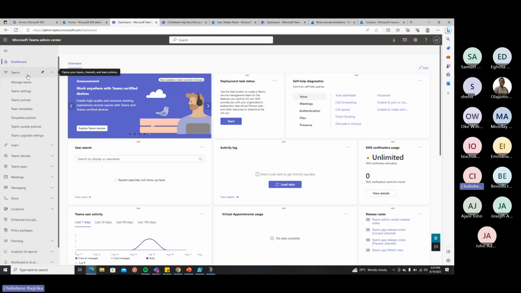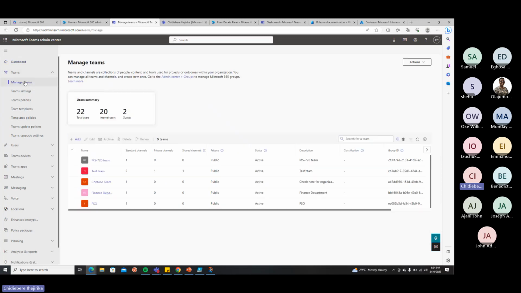Now the next thing here is the Teams group. The Teams group is a type of feature that allows users to collaborate and communicate as a team, right? Now, in creating a Teams group, right?